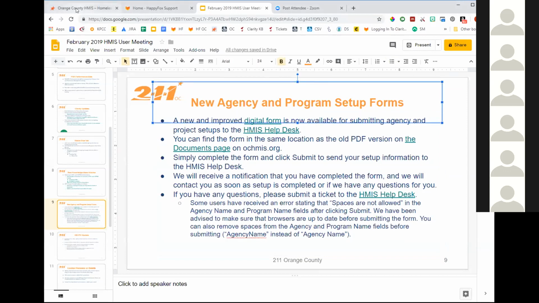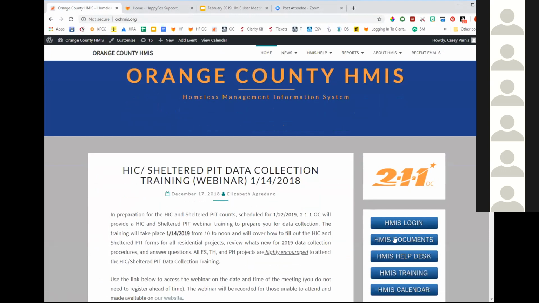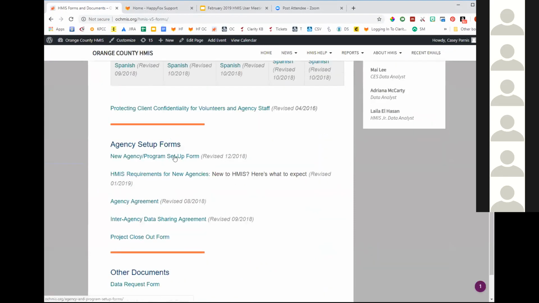Yeah. Okay, so you may have seen this if you read last month's user meeting minutes, but we just wanted to demonstrate the new agency and program setup forms for everybody. So they're on our website in the same place as the old forms. So you click on Documents, and it's down here in the agency setup form section.